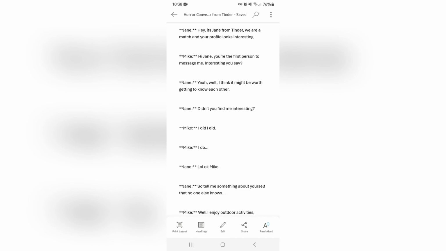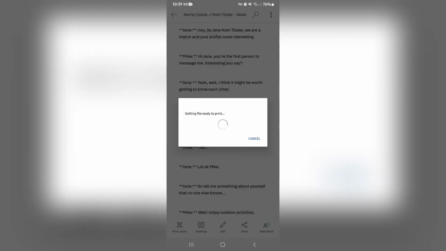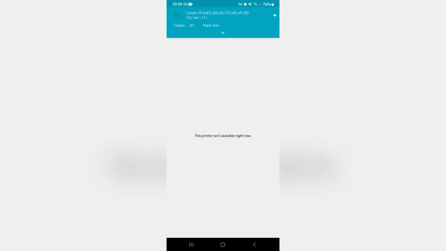So I've opened up this horror conversation and it is currently in a docx format. So once you've got your document open, you're going to go up to the top right hand side. You're going to hit the three dots and you're going to go to print. Now, of course, you don't have to print this. Of course, you can if you want to. But you're going to go up to the top right hand side.